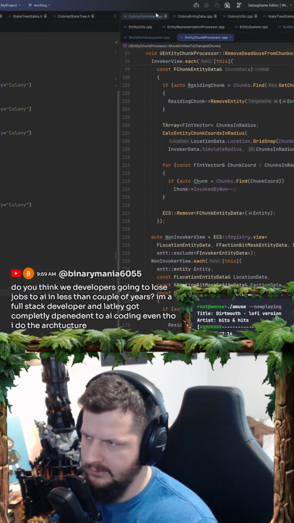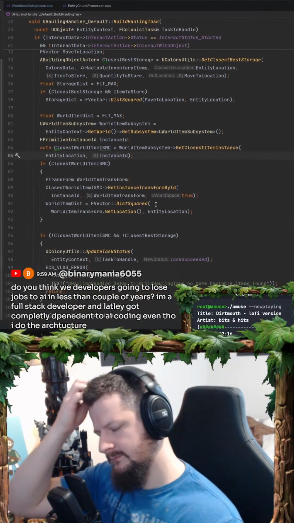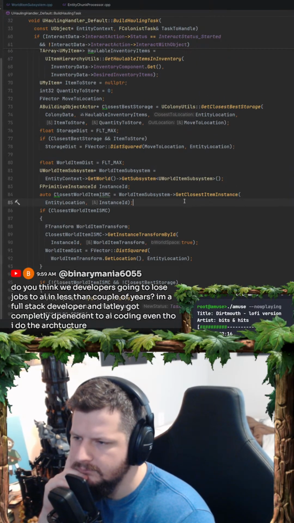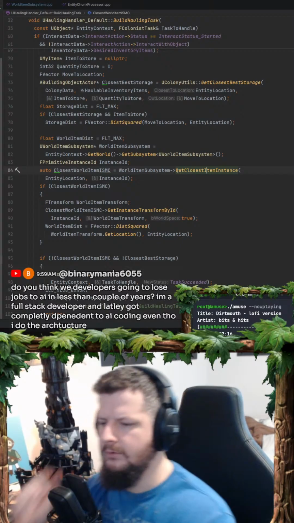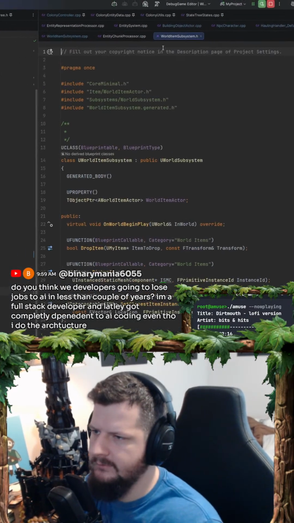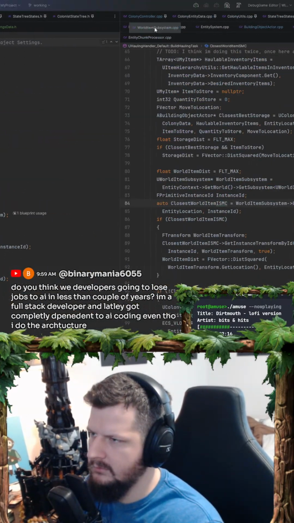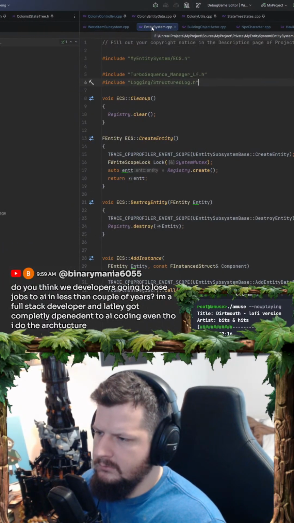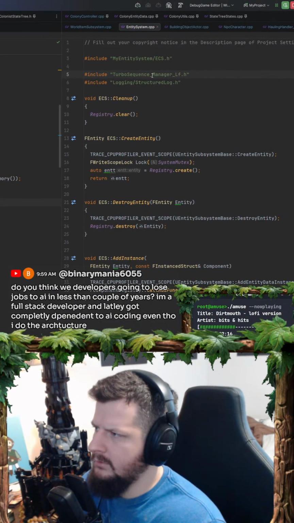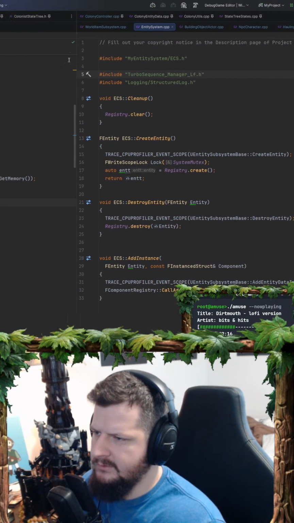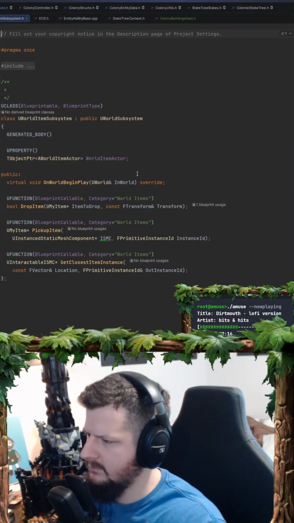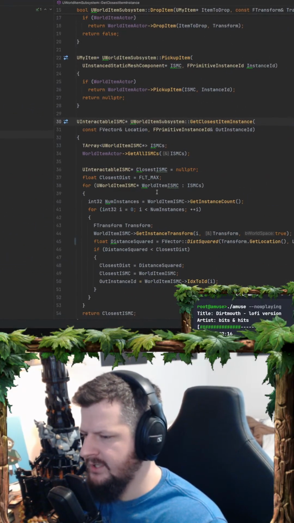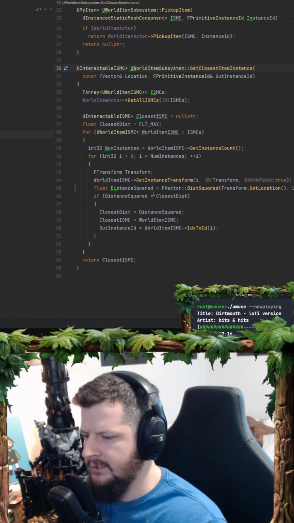Where was I? In the hauling handler. The world item subsystem. Okay, so let's go here for a second. Let me take a peek here. Oh, I need to rename this file. Missed that. Well, I guess right now it's just all immediately stored in the ISMC.